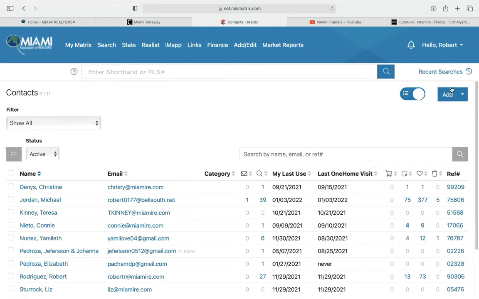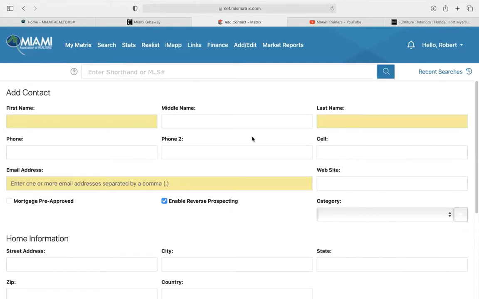We see lots and lots of realtors who actually come here and do not add contacts to Matrix, and then they wonder why the contact is not able to sign up with One Home. You guys want to come over here, click on Add, put in the first and last name of your contact and email address, and then save it. And that's all you really need to do. Okay.